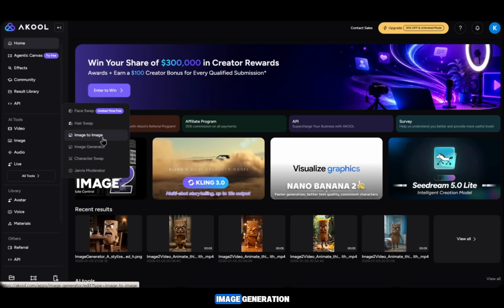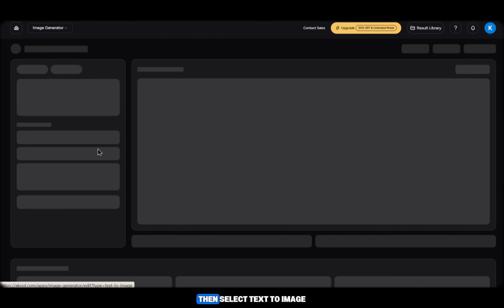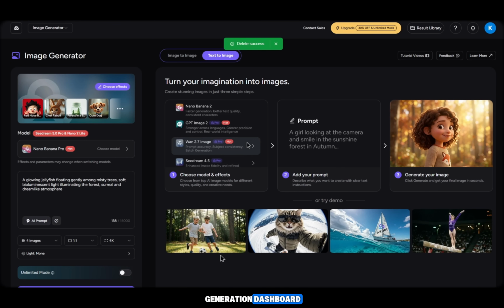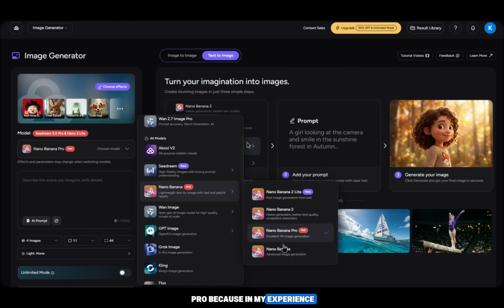Now let's start with image generation. From the left panel, click on Image Tools, then select Text to Image. This opens the image generation dashboard. First step is selecting your AI model. You'll see multiple options such as SeeDream, Nano Banana Pro, and GPT Image. For this tutorial, I'll select Nano Banana Pro because, in my experience, it's one of the best models for maintaining character consistency throughout an entire story.